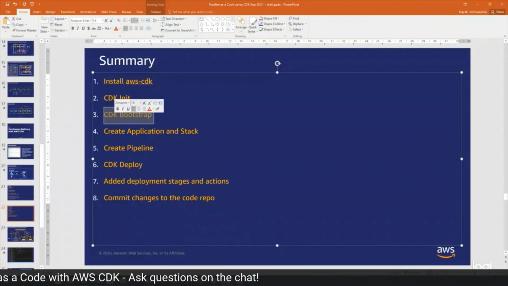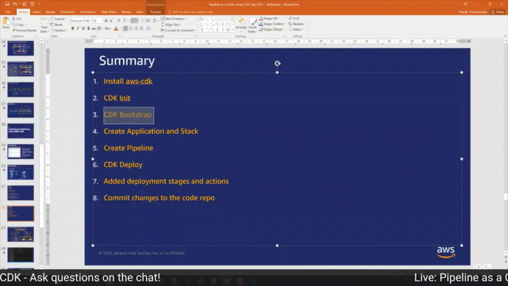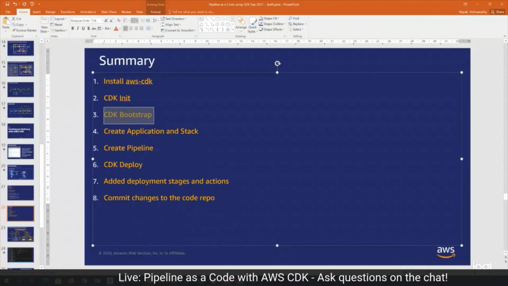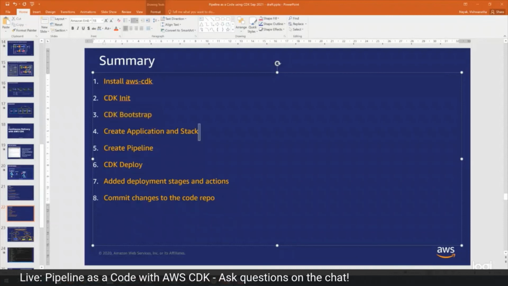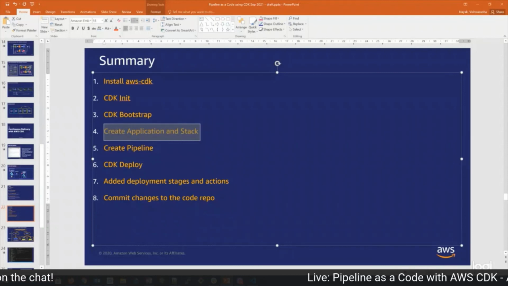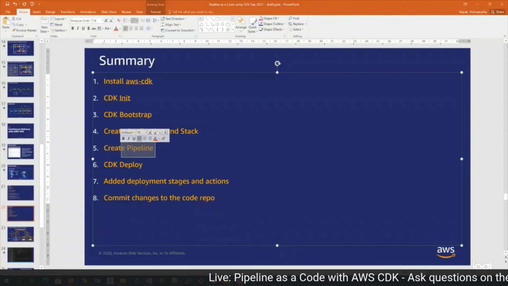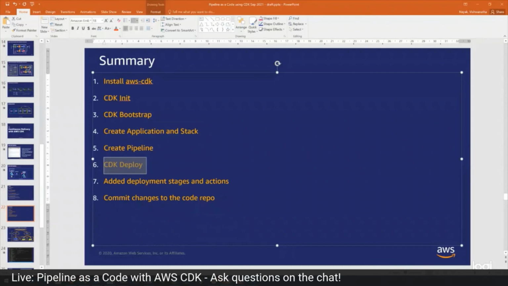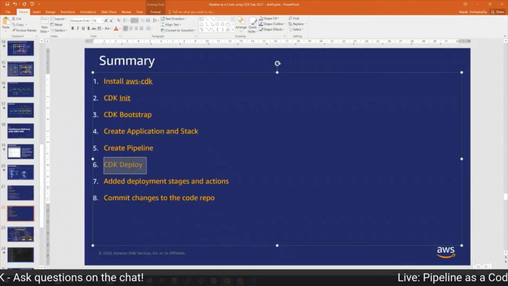CDK Bootstrap is a very important step, and you perform that with a combination of AWS account and region. And after that, we saw how you can create multiple stacks. We created an application stack to hold a Lambda and API Gateway that we wanted to deploy. And finally, we saw how easy it is to create a pipeline using CDK. We first tried creating simple stages like source and build. We saw how you can deploy the CDK application the first time so that your pipeline is in the environment.